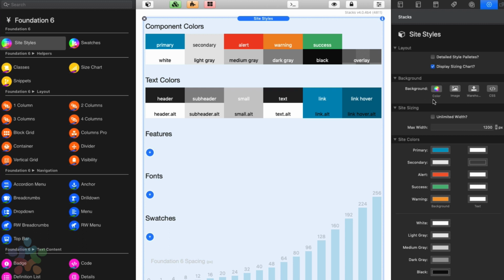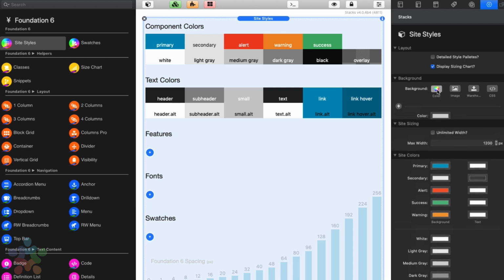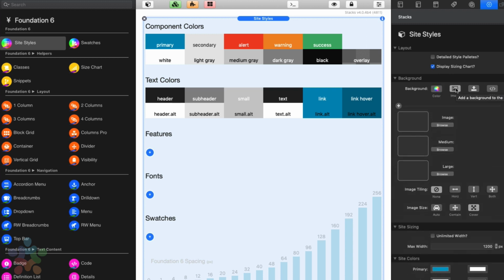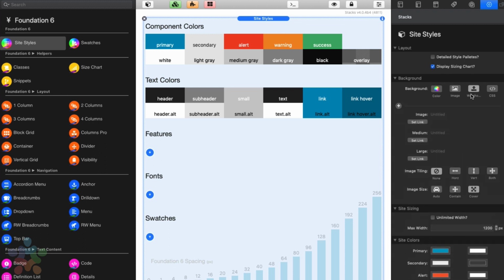Next up we have the background settings, and this has to do with the site background. Here you'll notice that we have color, and we have image, which is the background image, along with all the tiling and image sizing options. So do you want it covered? Do you want it to fill the screen? Is it a tiled image? You can provide different images on small, medium, and large devices. And then we have the same thing for warehouse. So if you want to warehouse your images as well, you can do that.